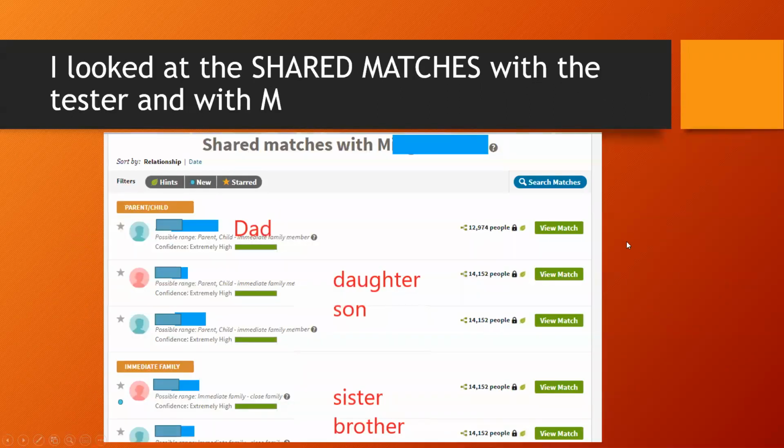So when we looked at the shared matches with the tester and with cousin M, the shared match tool in Ancestry is fantastic. And what it will do is it will pare down your list based on cousin M and the people that share matches with her. What do you notice right on the top of this list? That dad is there. The tester's dad is there, not the tester's mom. So all of a sudden, you know what side of the family cousin M is matching.